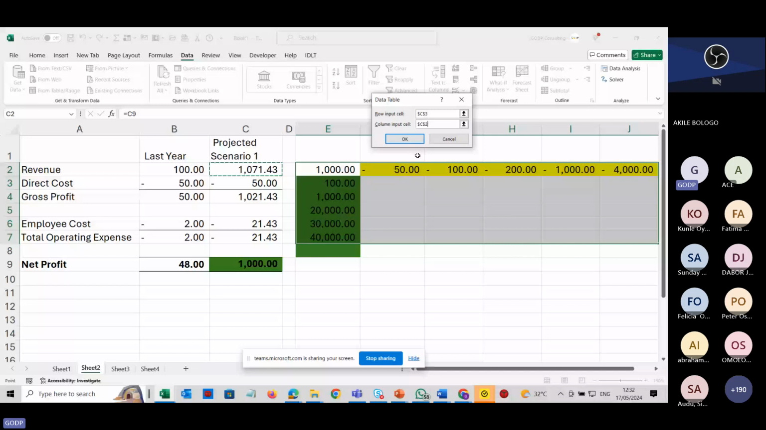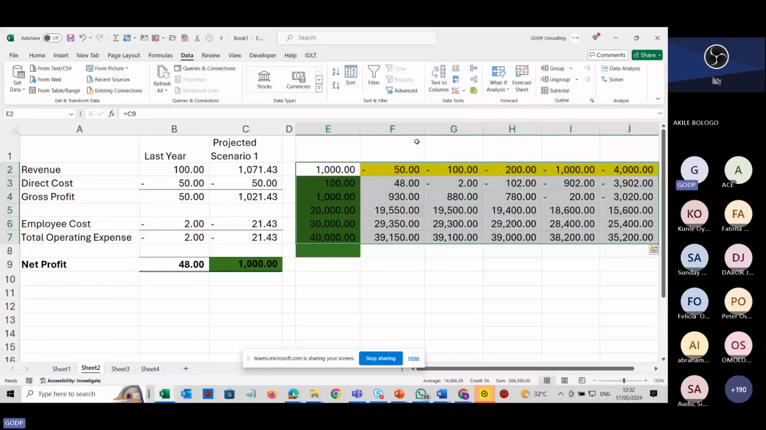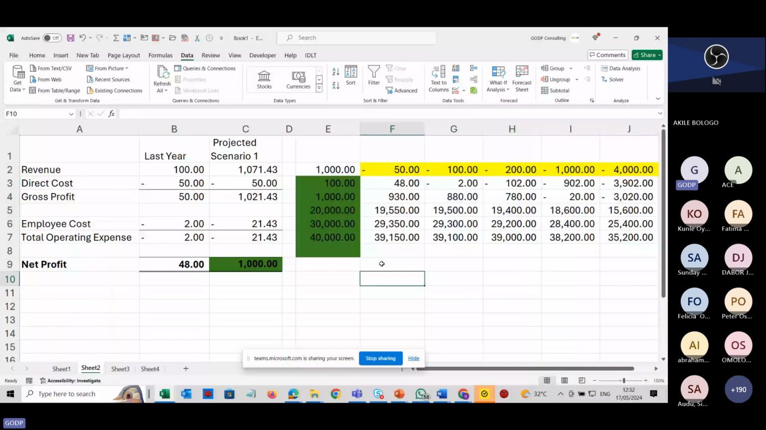Now, let me explain this. I intentionally used 50 and 100 here. The reason is because that is what was here last year.